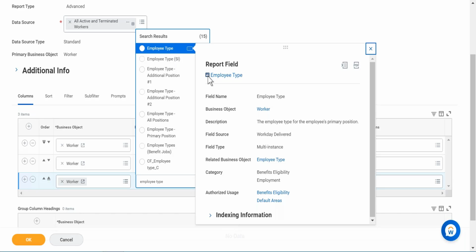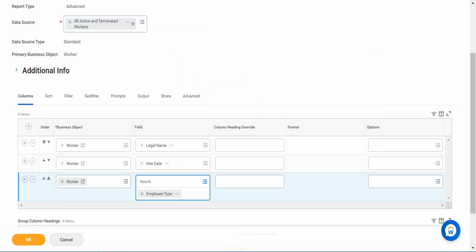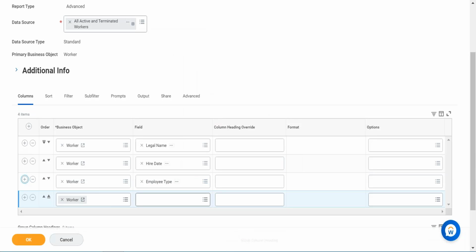If you can see, it's a multi-instance field. You can see this written over here as well. We can figure it out not just from this icon; you can also get into the details and look at what kind of fields they are. It means a worker can have more than one employee type. They can maybe be an intern or anything else as well. So that's what multi-instance means.